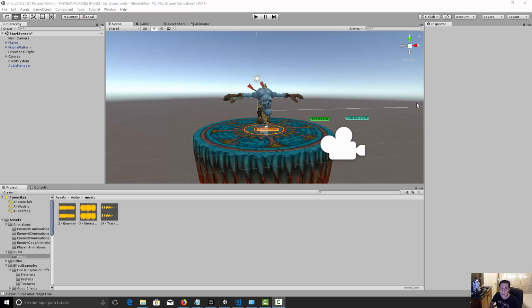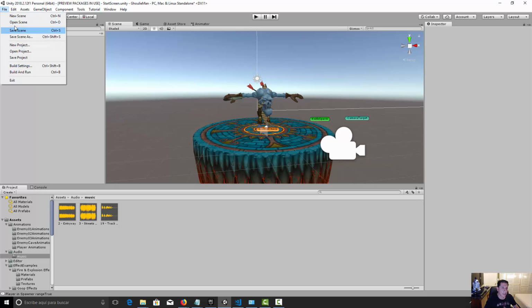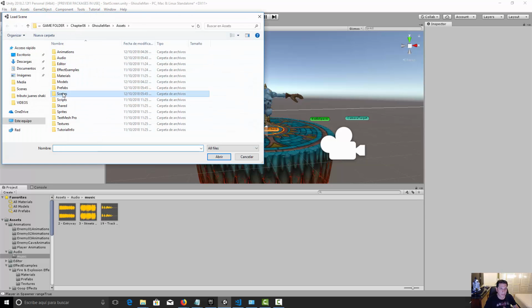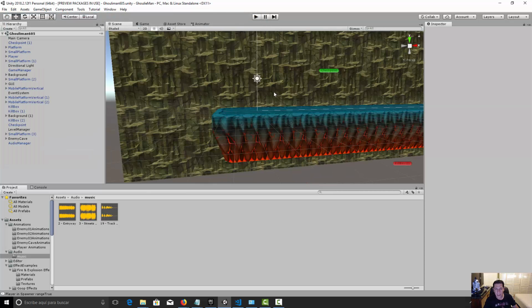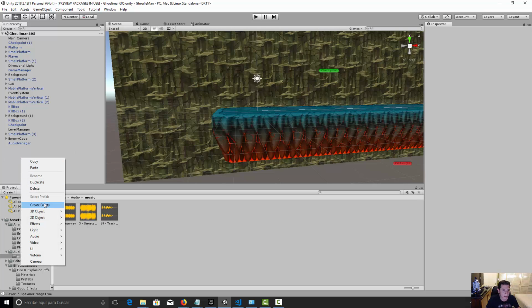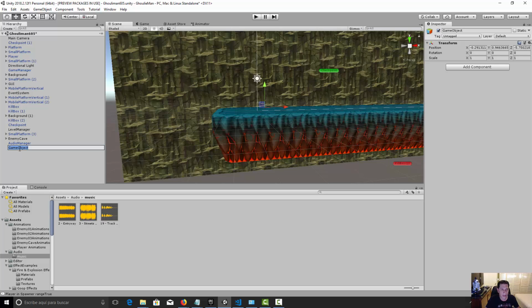Okay, now for the last part of this section, let's work on the functionality of our pause button. So let's go to our game scene. Okay, yes, I want to save that. Okay, so let's make a new empty object, create empty, and we're going to call this object pause.